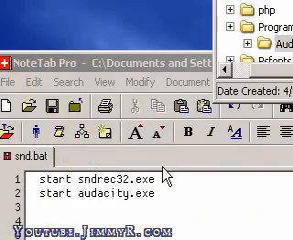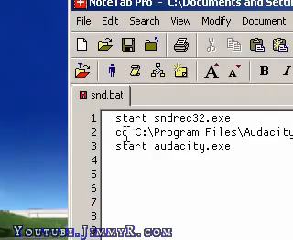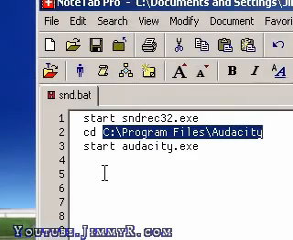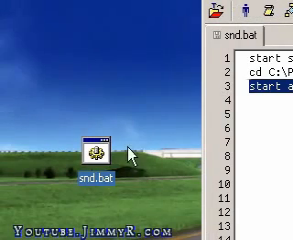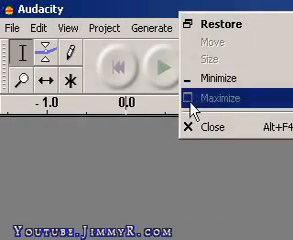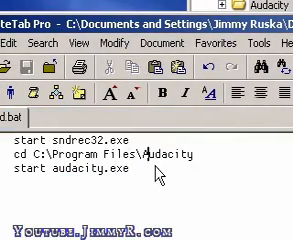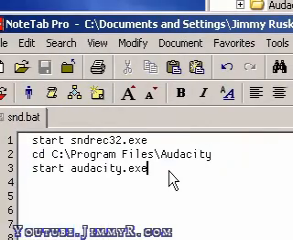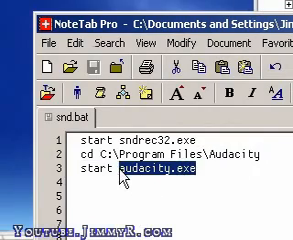I can actually open Audacity just by saying cd, basically go to the directory Program Files Audacity, and then start audacity.exe. I can save it, open snd.bat, and it's going to open Sound Recorder, and it's also going to open Audacity. So you can open as many programs as you want. All you have to do is point to the directory they're in, and then start the executable.